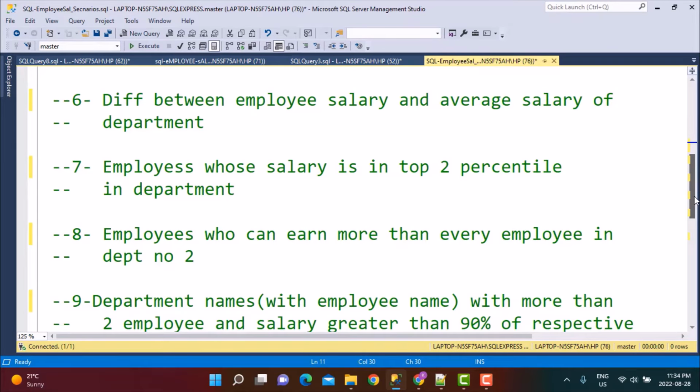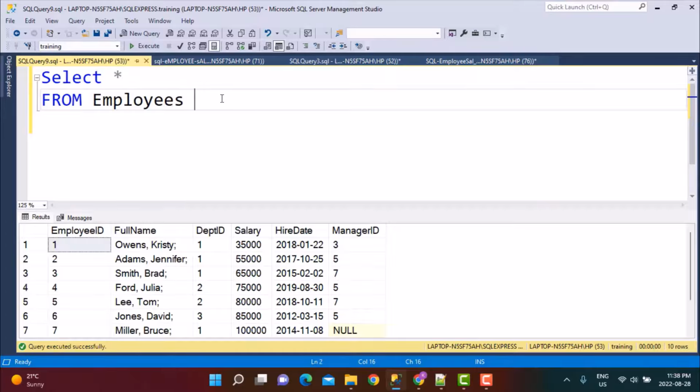which is much simpler than it sounds, and it is simply to find out the difference between the employee salary and the average salary of the department. So here there are only two steps. First is to find out the average salary of the department and then subtract it from the salary. So let's write this query. What you can do is simply write it as a single statement query.